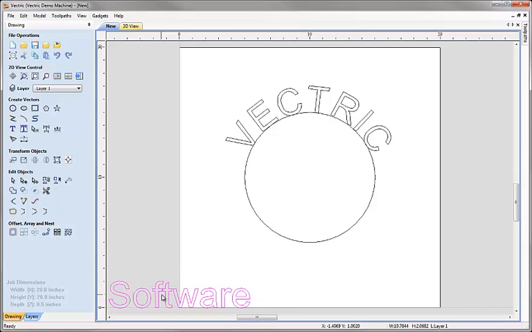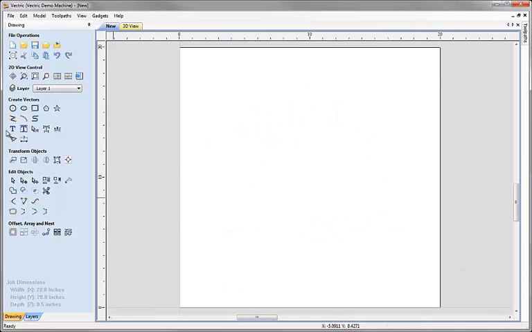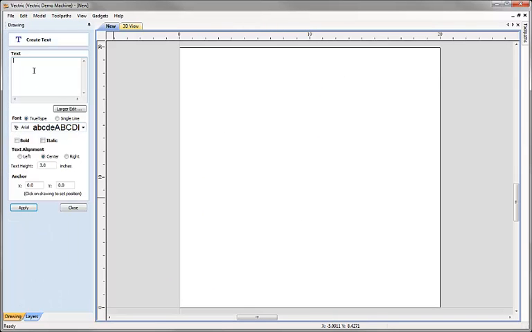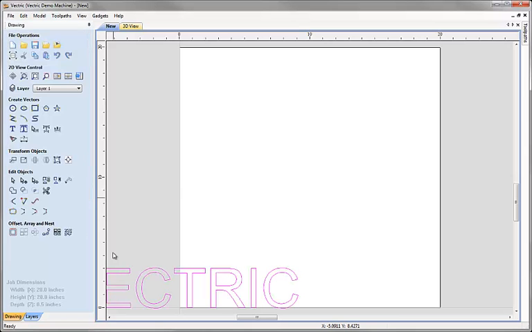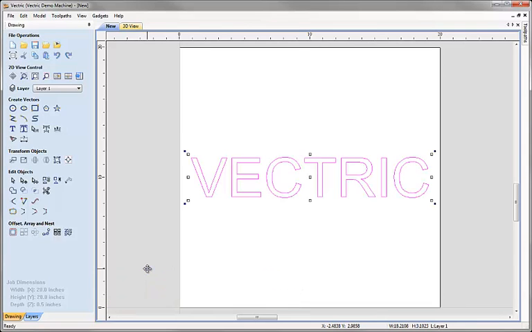So now let's just delete the entities that we've got on the screen here. We'll create another bit of text. I'm going to type the word Vectric. Still use the Arial font. We'll go with the text height of 3, hit apply, close that, select it, hit F9 in order to center that in the middle of our job.